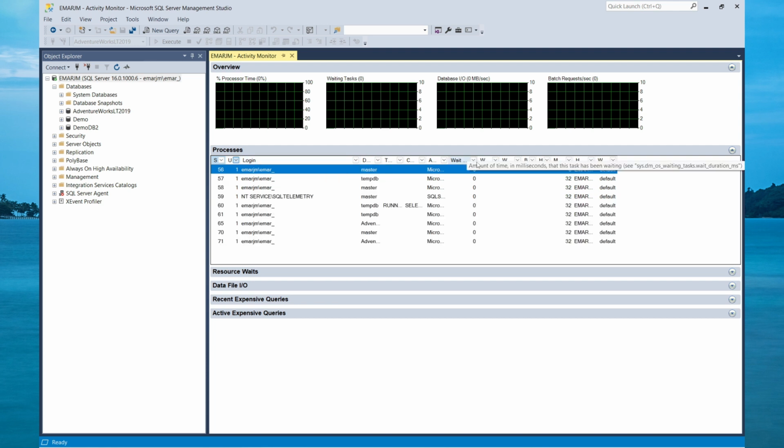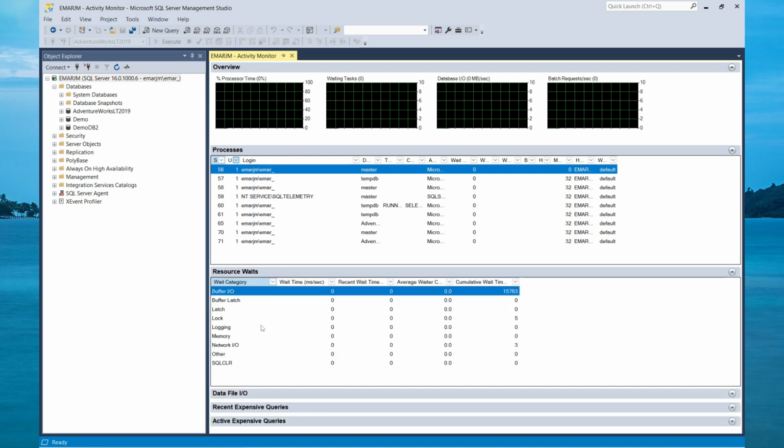So if there are locks happening on the database, you'll be able to see the locks that are happening, and then you can kill a blocking process. If you right-click on a user session, you have the option to view details, kill the process, or trace in SQL Server Profiler.